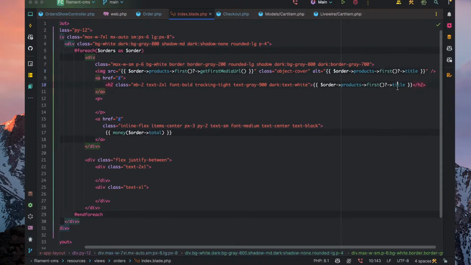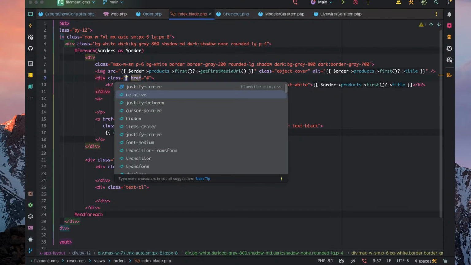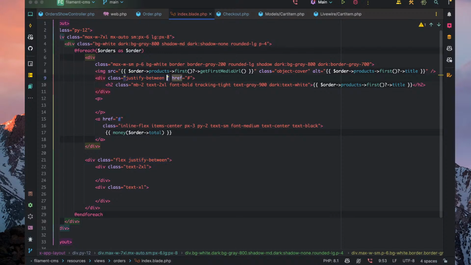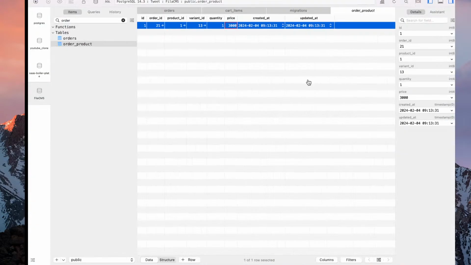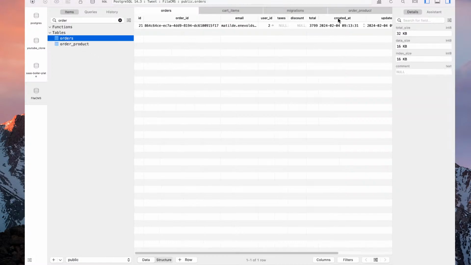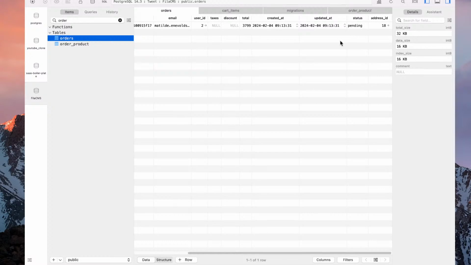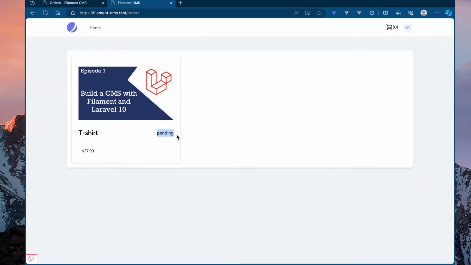I'm going to go ahead and make this a div instead for now. So in here, I'm going to make this class with a justify-between, and I'm going to make it full width, and I'm going to make it flex. And outside of that, I just want to put in here a paragraph. And in here, we just want to have the order, and we want to pass through the status, I believe we called it. So in here, we have the ability to get the status. And you can see we now have pending on the side here.